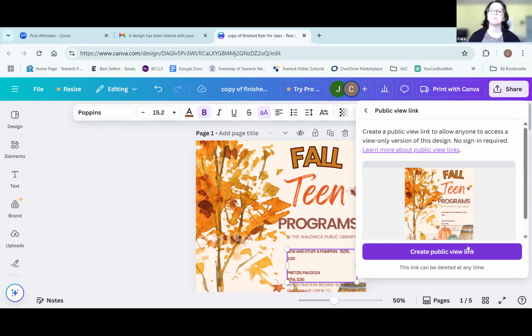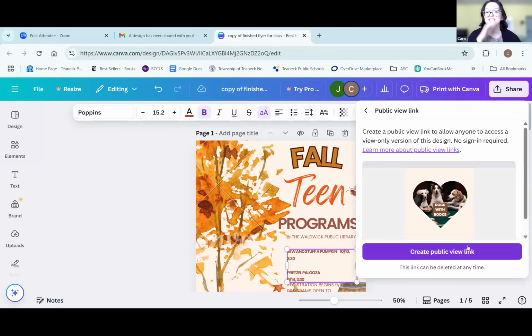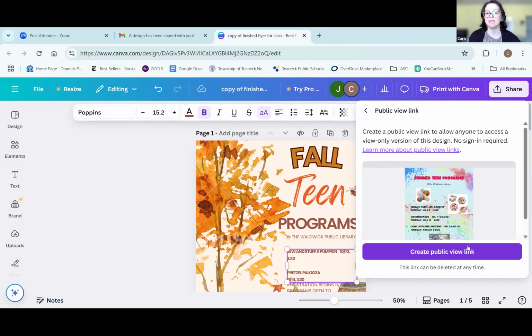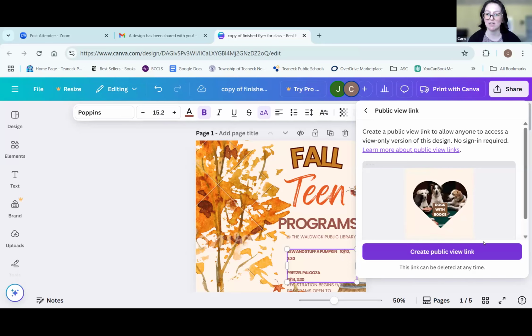Like I had presented at NJLA. So instead of providing a link to the design on Canva, I provided a link to just the presentation. So you don't see all the editing tools and stuff.